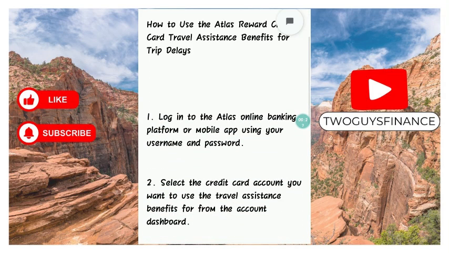Now, the first thing you're going to do, of course, is to log into your Atlas account, which you can do on the online banking platform. That's the Atlas website, or you could log in on the Atlas mobile app on your mobile device.